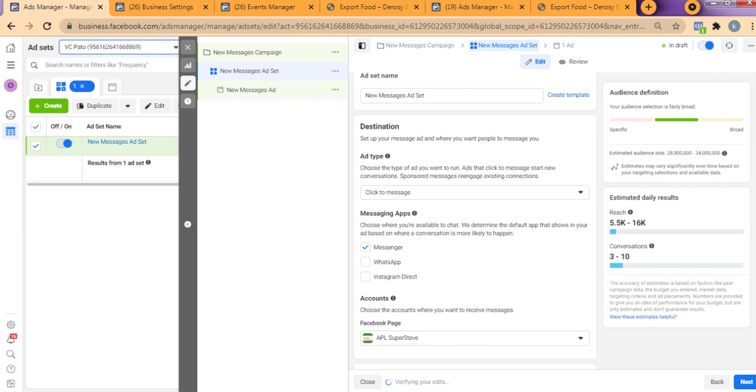If you have run your ads before, you should understand the ad set level. Right here on the ad set level, this is where you will choose where you want your ads to go to. Right here now, as you can see, the destination is where you set up your message ads and where you want people to message you.